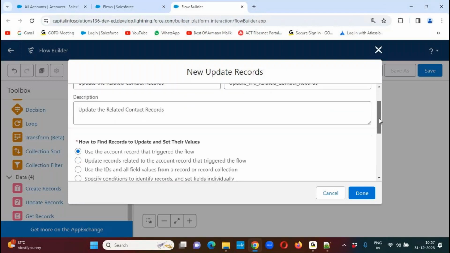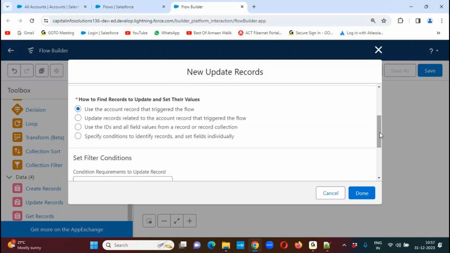Update the related contact records. Now we are able to specify here how to find the records to update and set their values. For that, we can use the account record that triggered the flow, or else we have the option to update records related to the account record that triggered the flow.